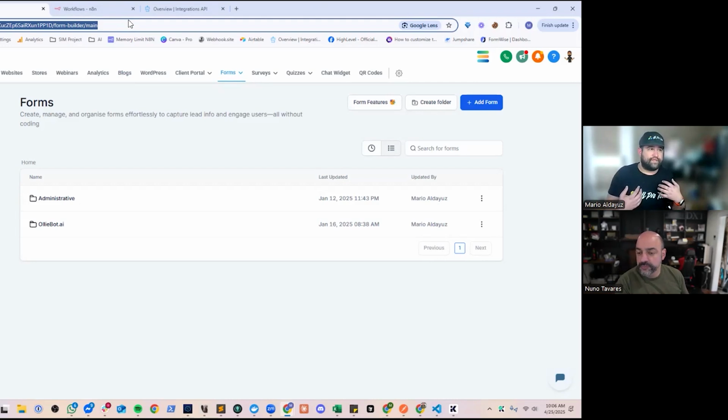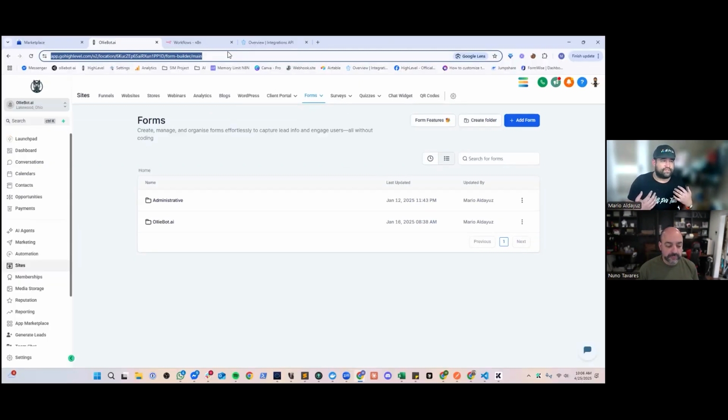A webhook is essentially the opposite of that, kind of. It can go in either direction, but basically a webhook in this context is going to fire a block of information out to N8N. N8N is going to in turn process that information, and then send it back into HighLevel.